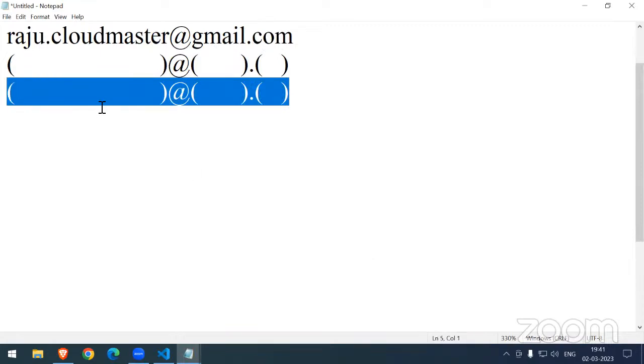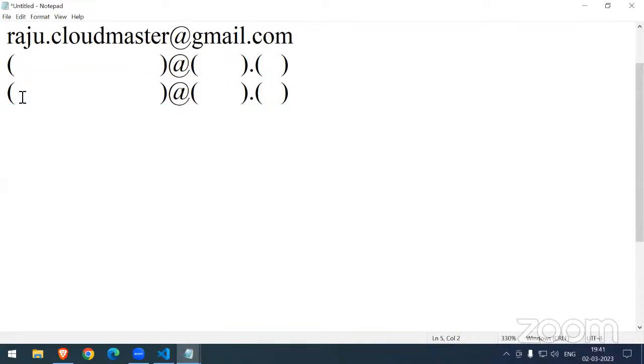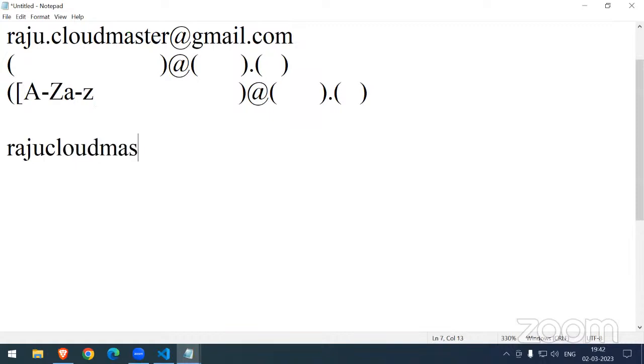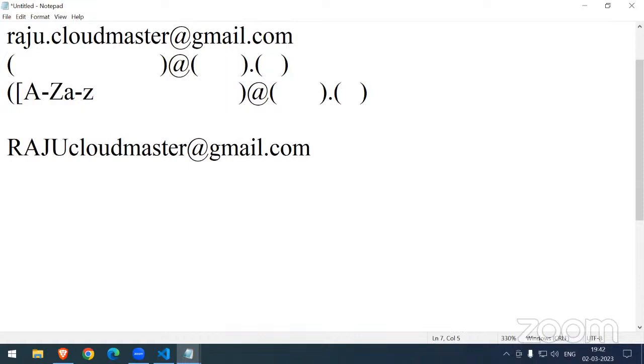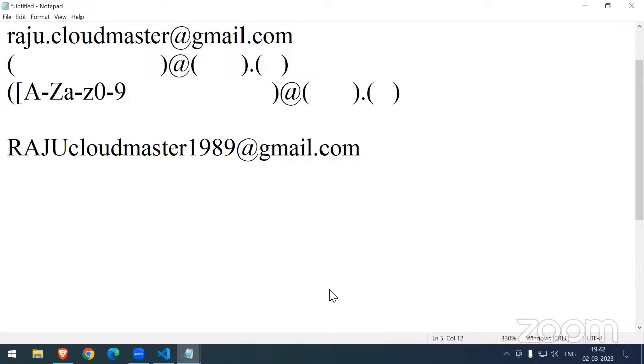Yes, sir. In these locations, I am accepting capital letters and small letters also, because any email ID you can log in with capital letters or small letters. Suppose this is my gmail.com, you can log in with capital case also. Half capital and half small, you can still log in. So that is the reason I am providing capital A to Z and small a to z. Some people have numbers also, 1989. So that is the reason I am mentioning 0 to 9 also.